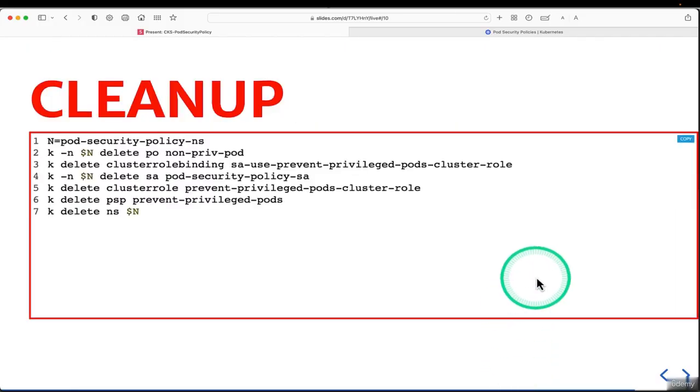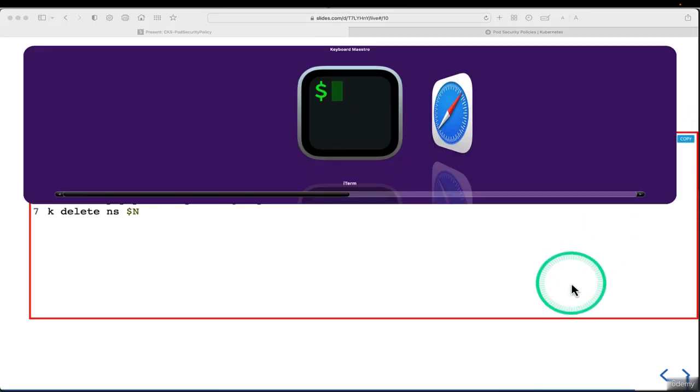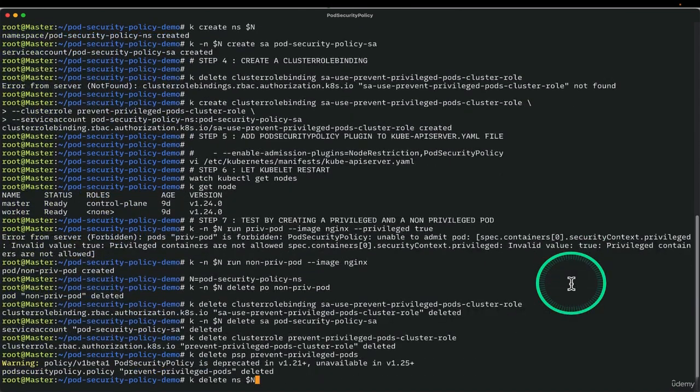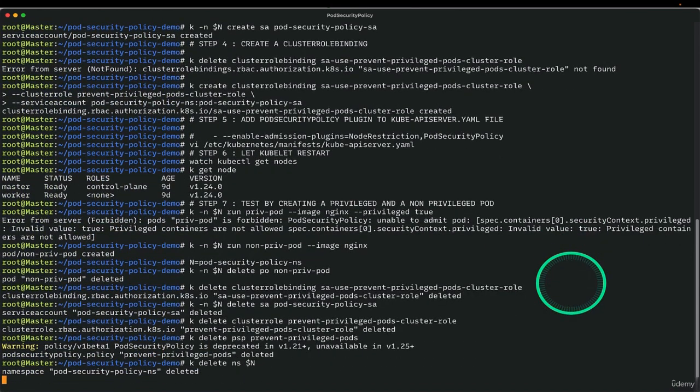If you want to clean up all the objects, it's optional, but anyway, I like to keep things clean. So I'll just delete all the objects that I created for this demo.